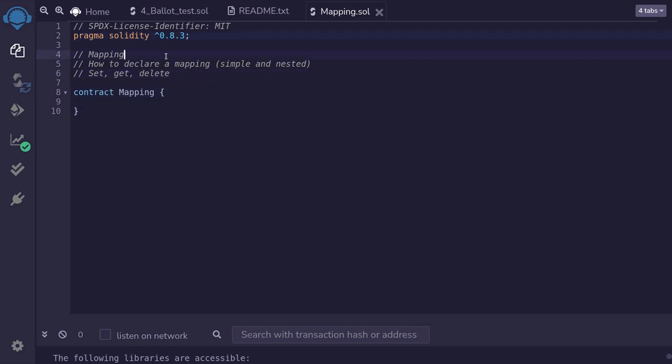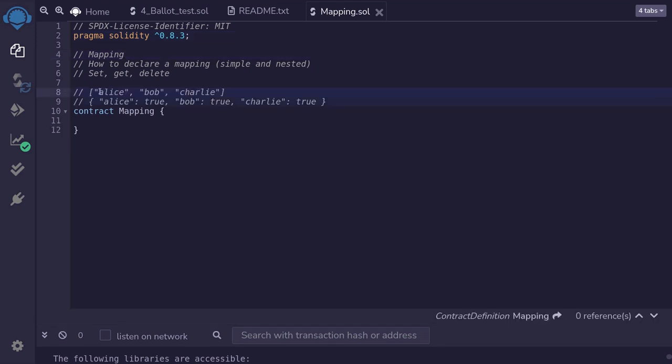Mapping is like a dictionary in Python. It allows for efficient lookup. For example, here I have an array of names, Alice, Bob, and Charlie. And I want to find if David is included in this array. The way I will find it is to iterate each element in the array and see if it is equal to David. So I will look at the first element, this is Alice, this is not equal to David.